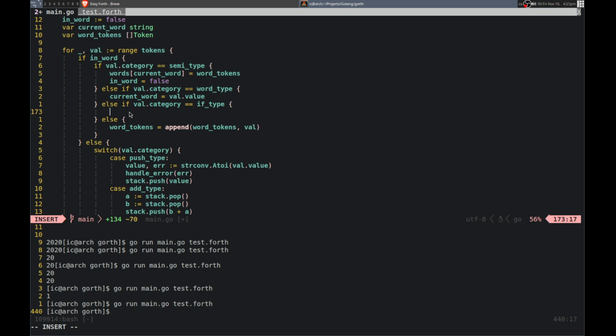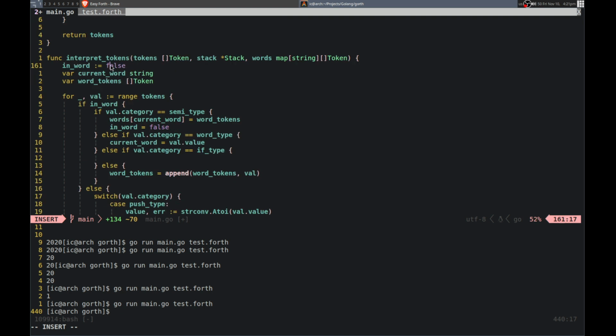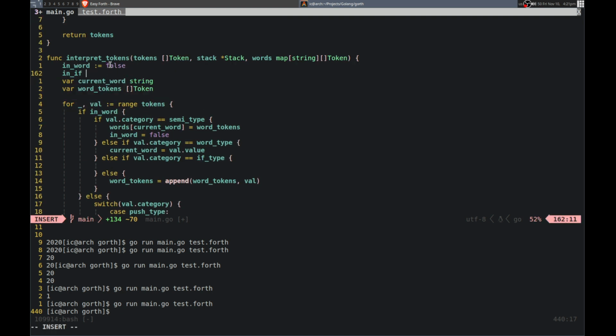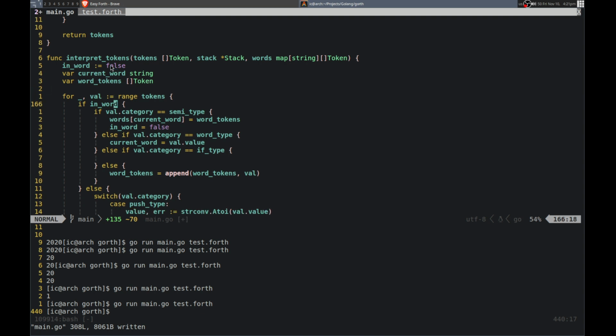Okay, so if type, then okay, so it should be add another flag for in if. But that is really only in here.